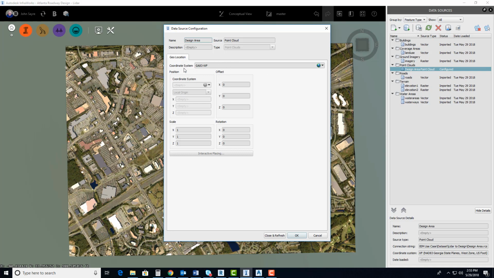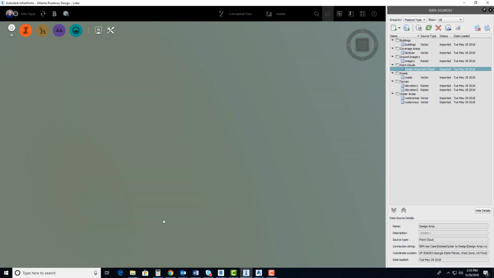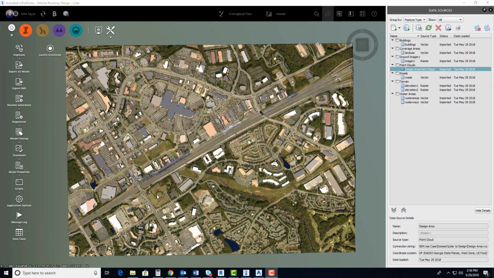Couple things to look out for. Be sure that if you drag this onto your model and the first thing you see is your coordinate system, and it doesn't say the coordinate system that is correct, which in this particular case was GA83-WF, then you probably have a little bit of an issue with the export, so you're going to want to go back and re-export that point cloud. But it's set up correctly here, so it's the exact coordinate system that we used. So I'll go ahead and hit close and refresh, and our model will populate with that point cloud.